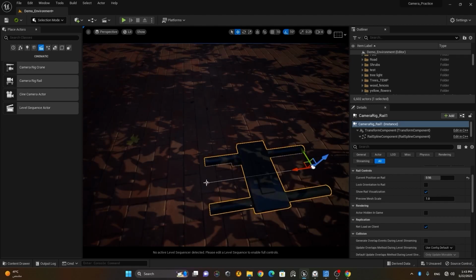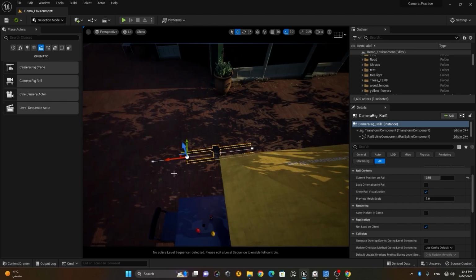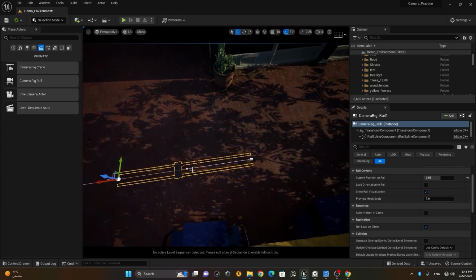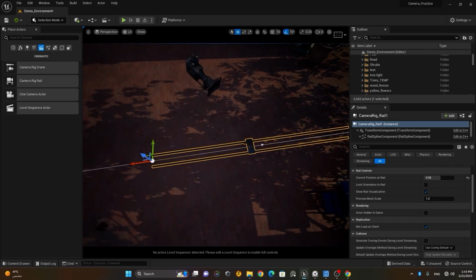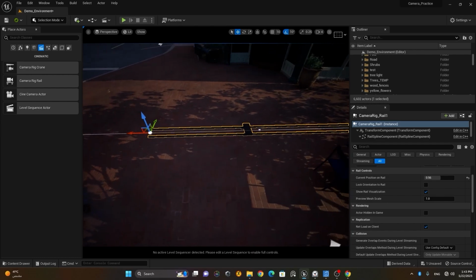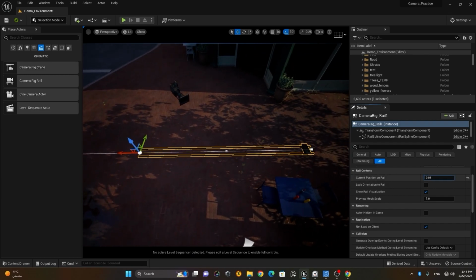Now, you will see there are two white squarish points, one here and one at the back. If you select any one of these points, it can increase or decrease the length of your rail. So if I move it quite far, something like this, you will see that it is increasing the length. If I move this rig, you will notice that now it is moving on the surface here.